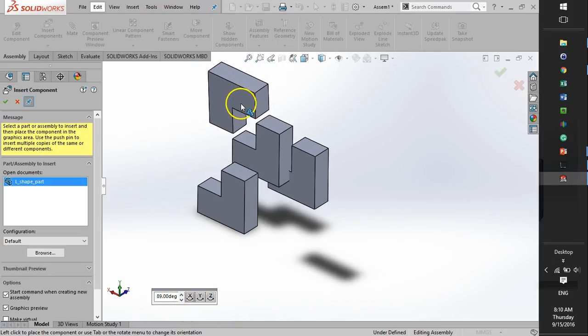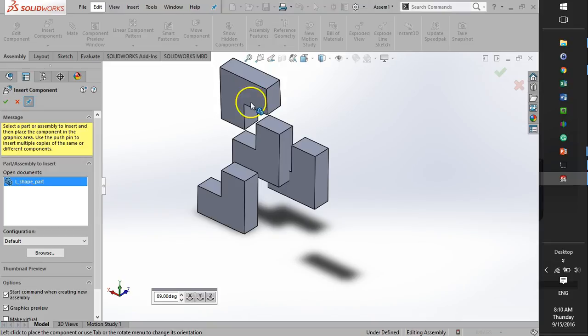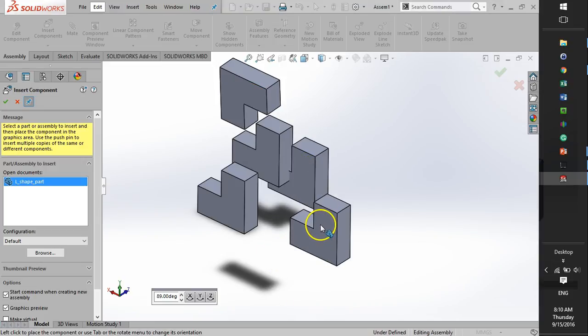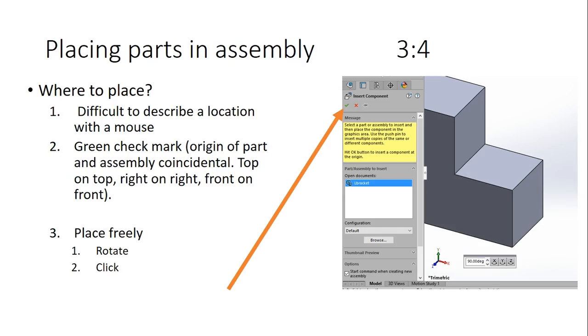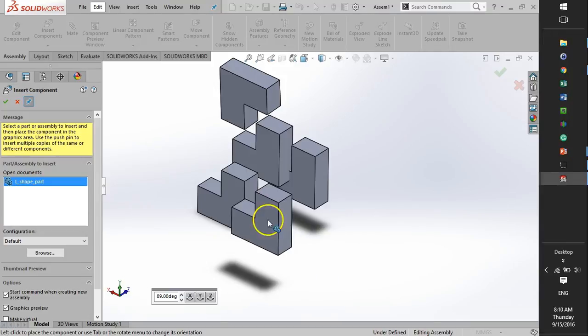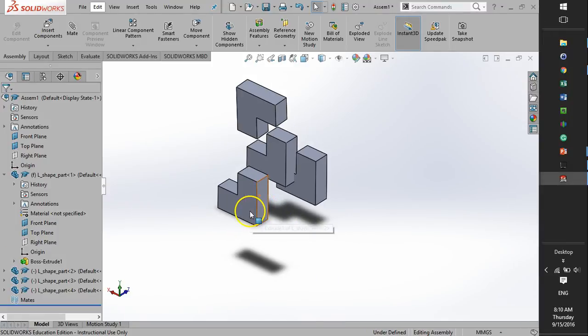So these interact, or they're going to fit into each other, and I can rotate it into the orientation that I need. So that's what we're talking about here. When we place an assembly, we can place it freely by just clicking, and we can use these buttons to rotate it, and then just click.